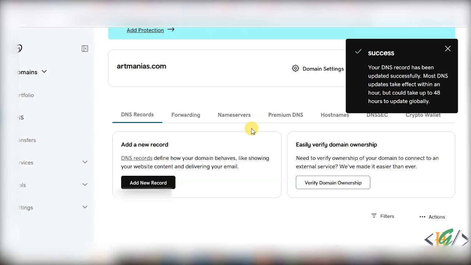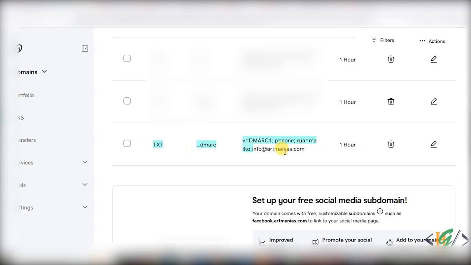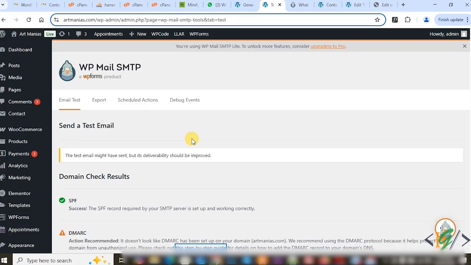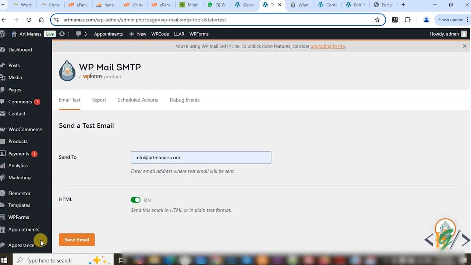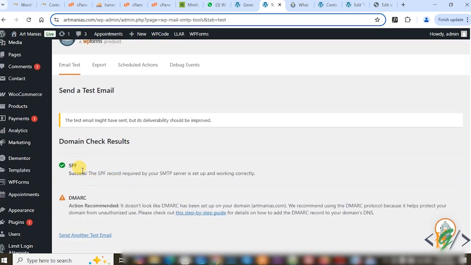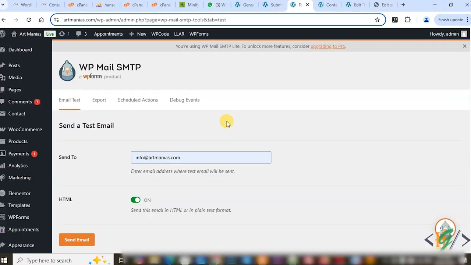So we added our TXT record. So this is the TXT record we added in our domain. Now back to WordPress. So we are in send a test email. Refresh the page. Send to, HTML. So click on send email again. Again you see SPF success. DMARC action recommended. So within an hour this issue will fix automatically because we added the TXT record. So we added the TXT record to fix the DMARC issue and mostly DNS will be updated within hours.